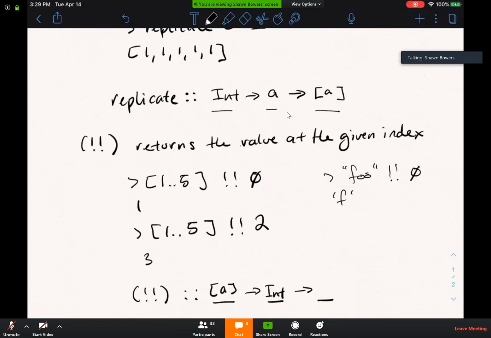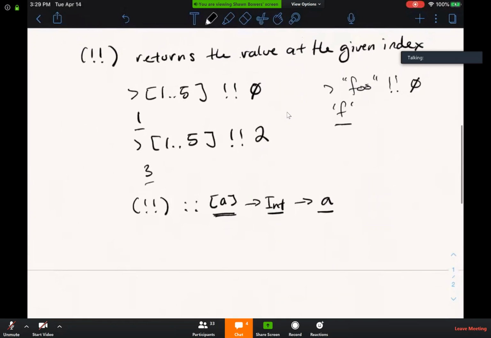Okay. So what's the return type? A. Like here it returned an f, and here it returned a number. It's always going to return a value from the list. So what are the values in the list? What is the type of values in the list? A. Correct. Good. Any questions?